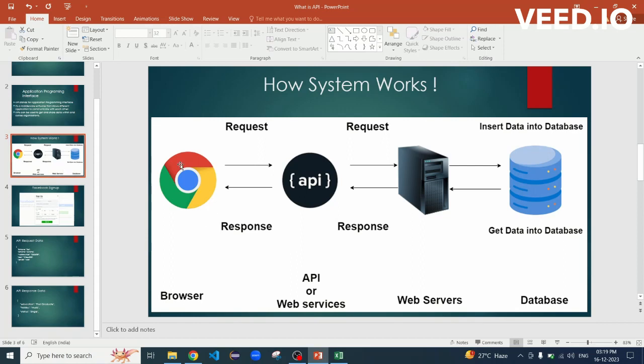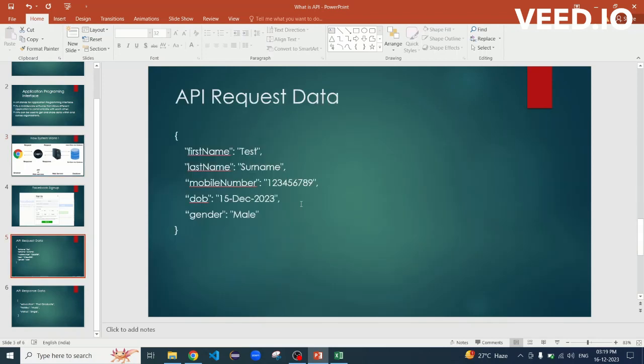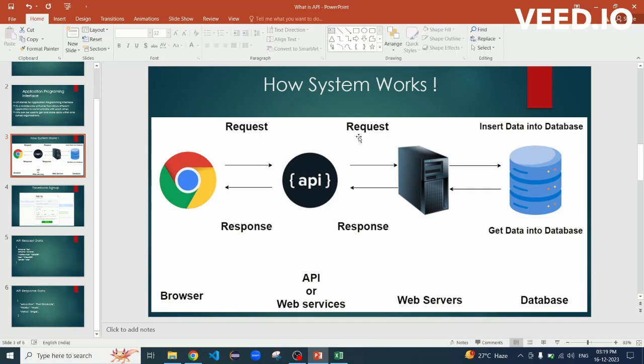Let's consider the request and response. In the first example, the user is trying to sign up. The application sends a request to the web server with the given data of the user, saying I want to sign up with this information. The web server adds the data into the database and sends the response back: yes, you are successfully signed up.